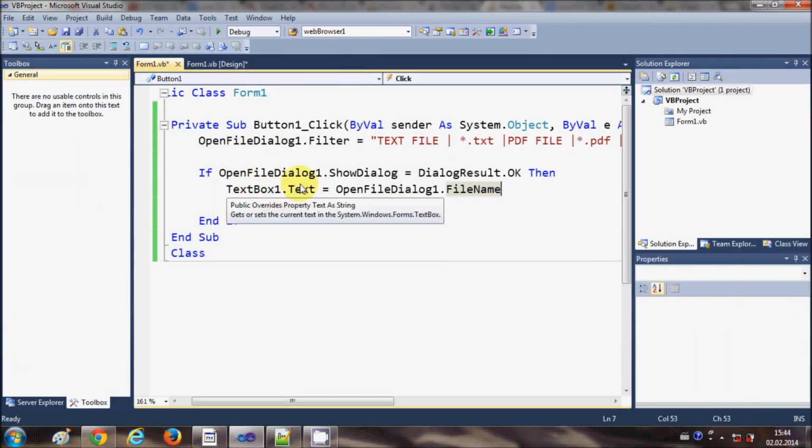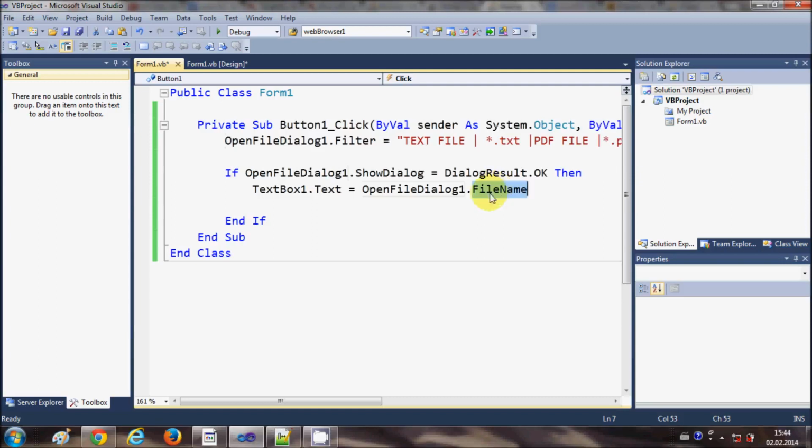Now what you need to do is, all the code will remain the same, but instead of OpenFileDialog1.FileName, you just need to give OpenFileDialog1.FileNames. So we have added this extra s to the file, and you can just give a plus sign here, so it will give you the path one by one. Or it's better to show it in the message box, then it will demonstrate it better.